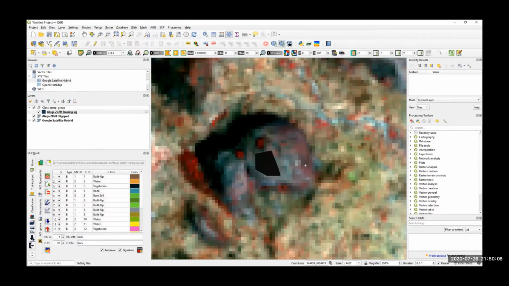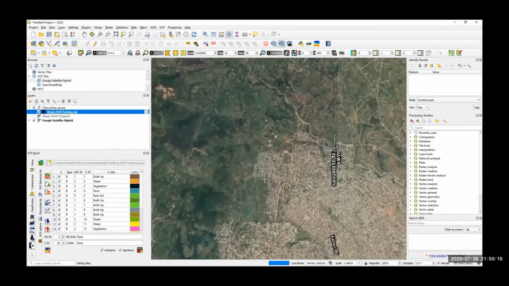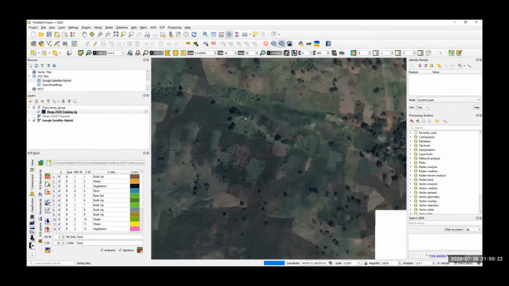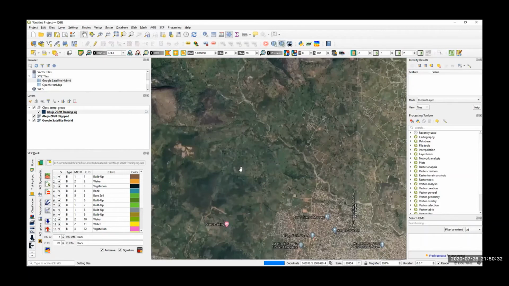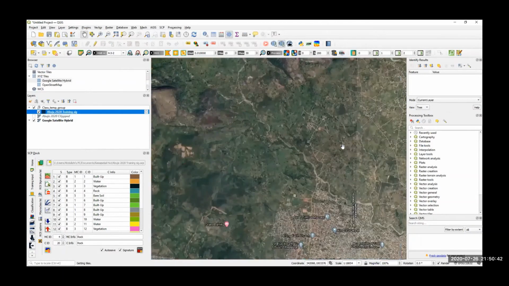Let's see. If you have any question, please feel free to ask. Let me switch off the image. Okay. Bare soil. This one may not correspond exactly with the satellite, because the satellite image is for dry season, I think around February. So if the Google Earth image is during the rainy season, it may not give you the correct thing, but at least you have an idea that there are no buildings there.